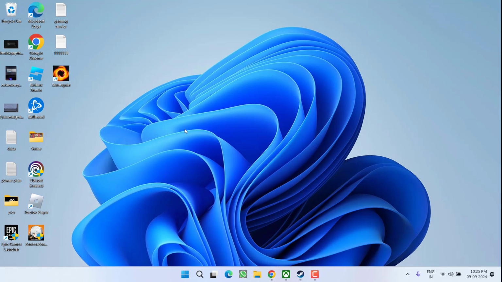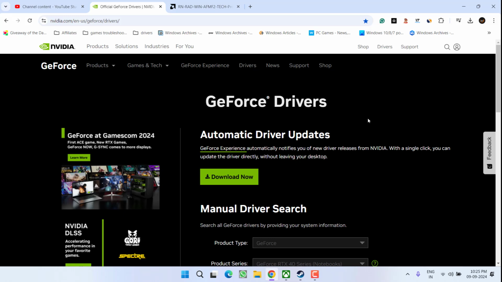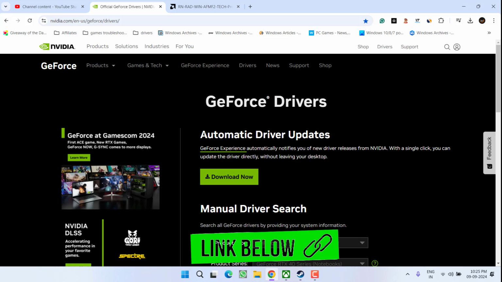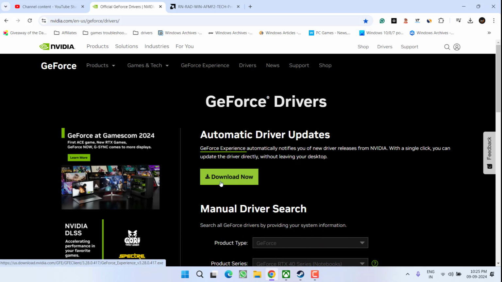Now if this method failed to work out, in the next step, go ahead and update your graphic drivers. In case of NVIDIA, the process is pretty simple. Simply download the automatic driver updates option by clicking on this download link, and once downloaded, install this program, and this program will automatically update your drivers to the latest version.